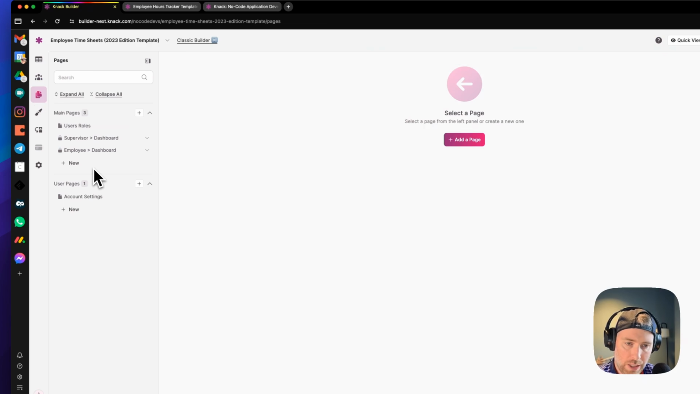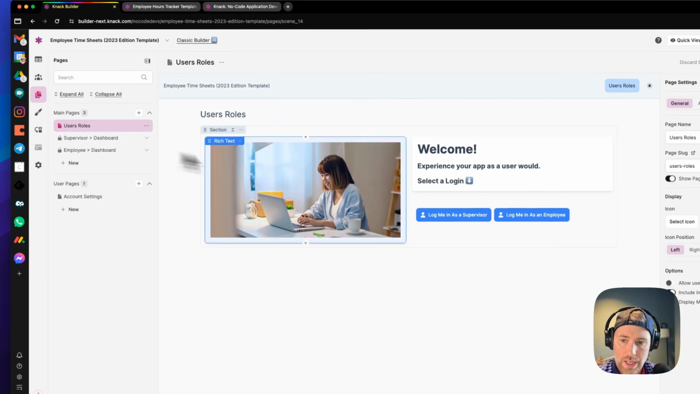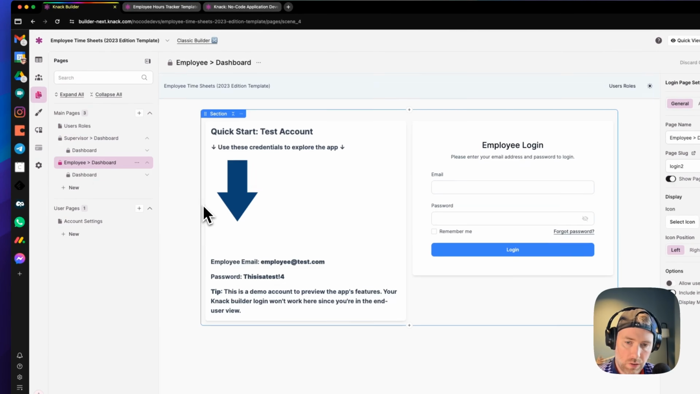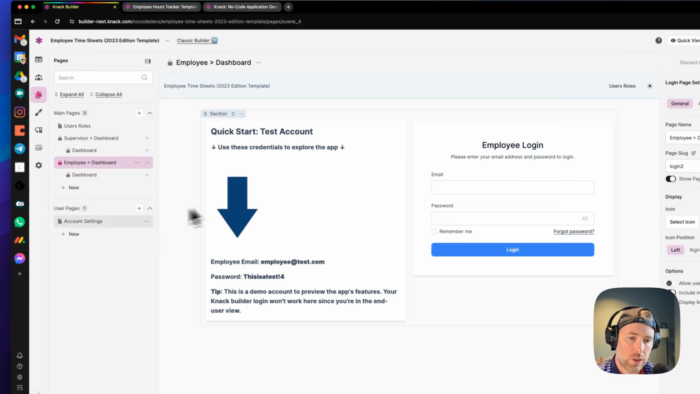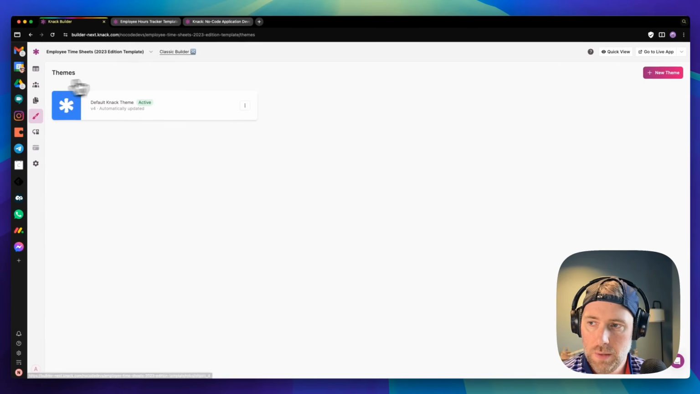We also have our pages, which is our no-code front-end builder. So we have our user role page where we can log in. We have our supervisor dashboard, our employee dashboard, and we'll take a look at these in a little bit more detail, as well as our account settings for our user pages. We also have themes, which we're not going to change here, flows, which we'll look at in a little bit, and payments if we wanted to integrate payments, as well as our general settings. So let's take a look at this app and see how everything is configured from a user standpoint.